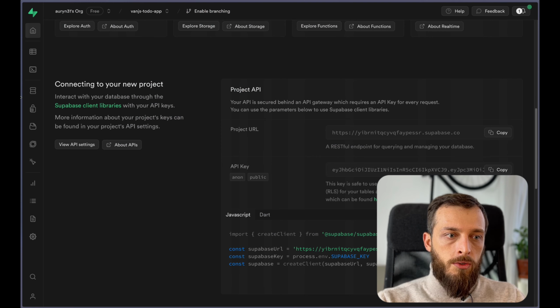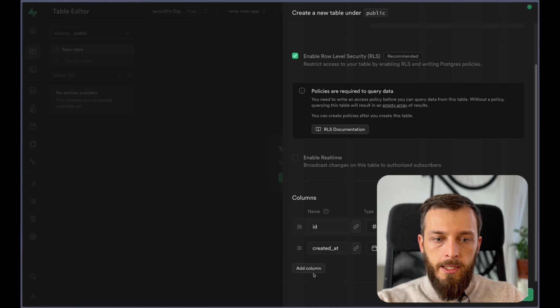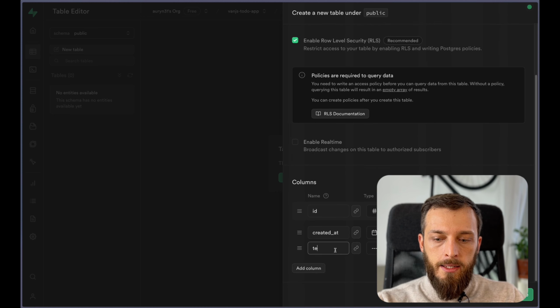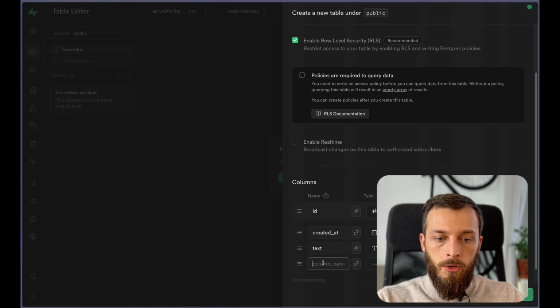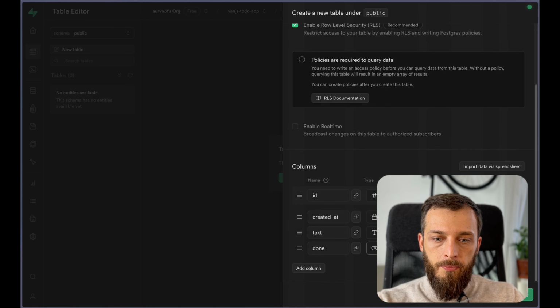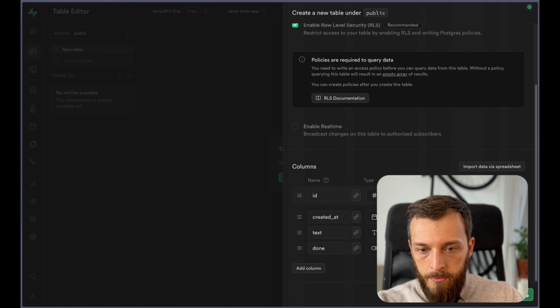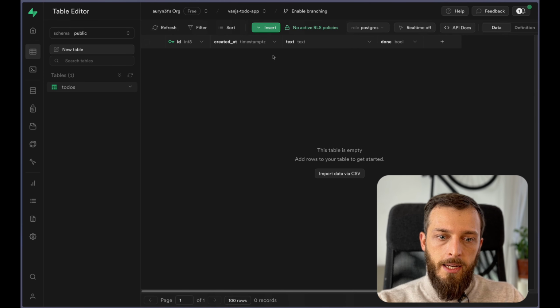First thing is we need to create a table. So create a new table, todos. And what we want to have in there is the ID, which is automatically incrementing. We also want to have the text, which is just pure text. And we also want to have if it's done or not, and this one is a Boolean. Let's set it to false as default. Okay, so we have created the database and it's empty at the moment.